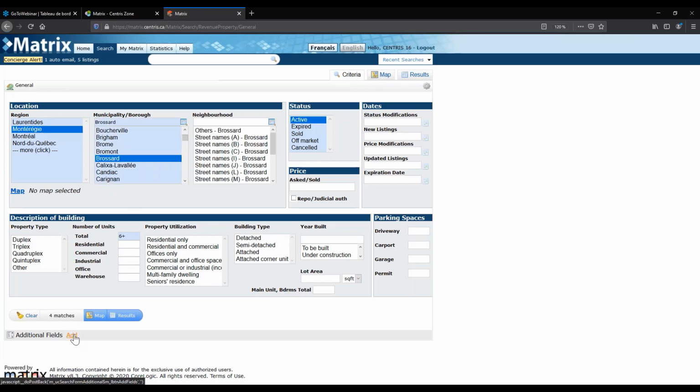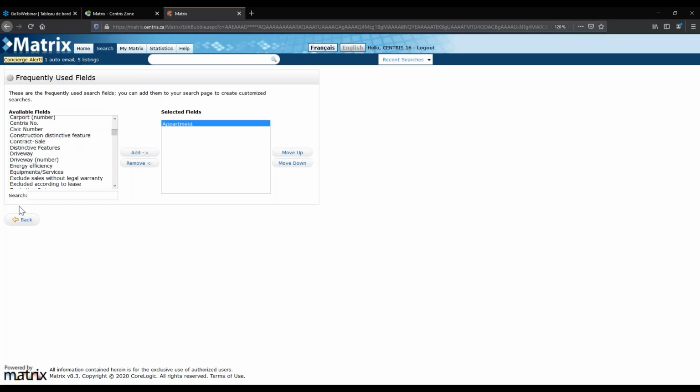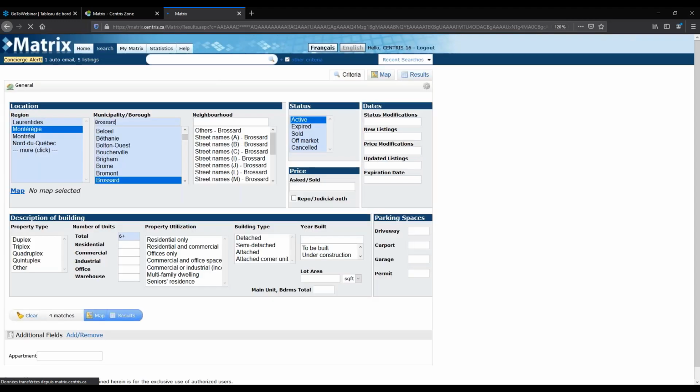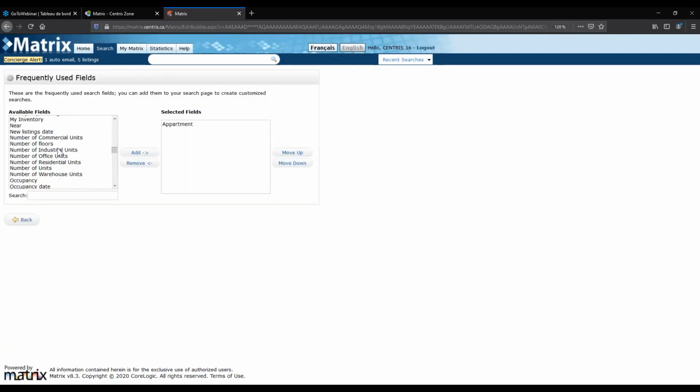And you can also add additional fields. So if you have different options that you're not able to see, you can always add those. Here, I'll just go look for another additional field, which, no, I think I already added. Yes, correct.